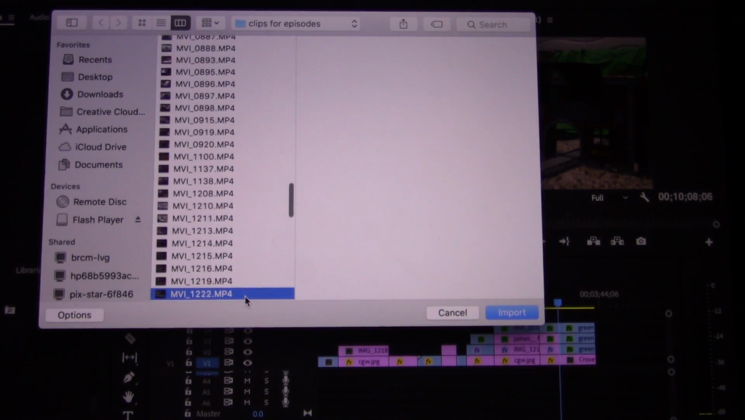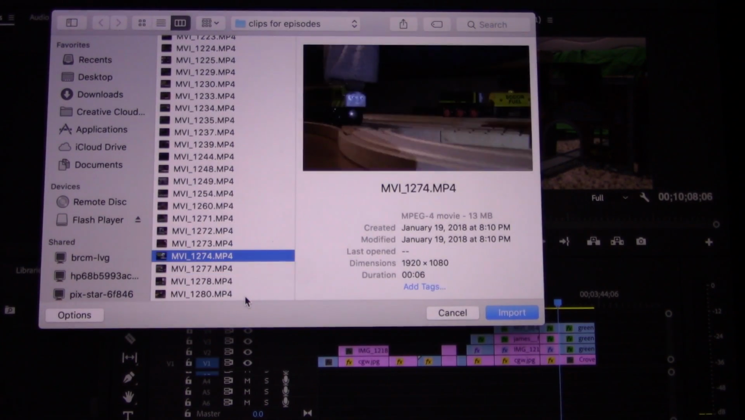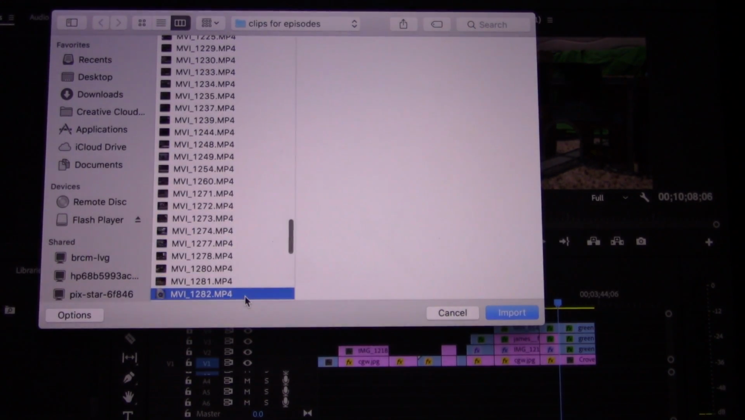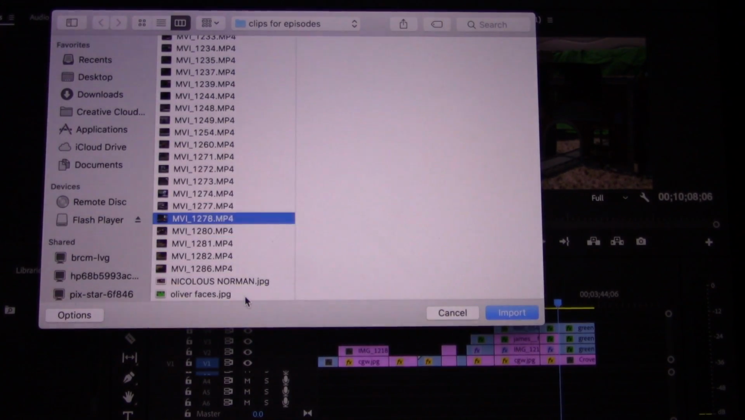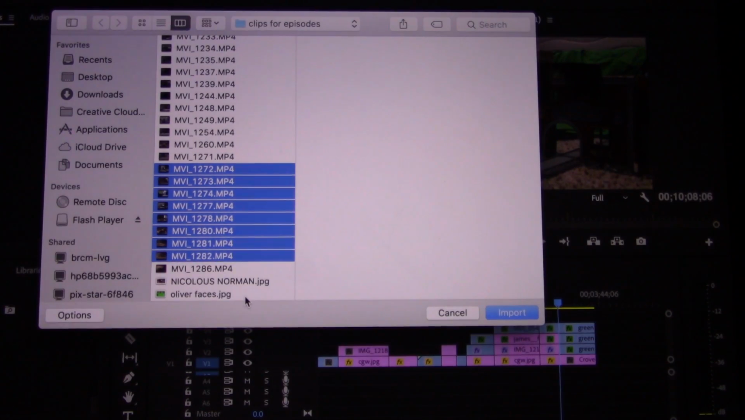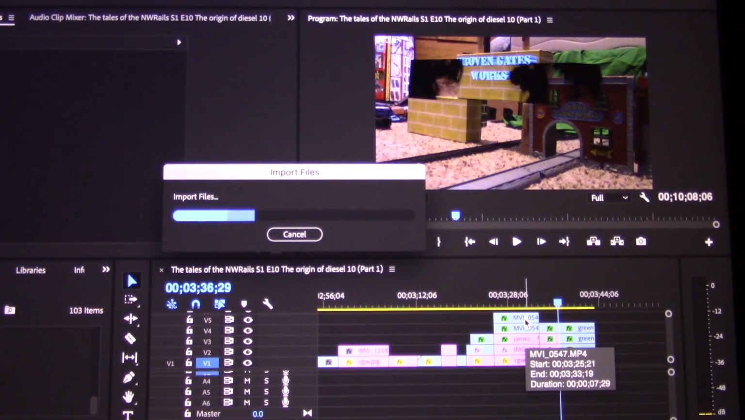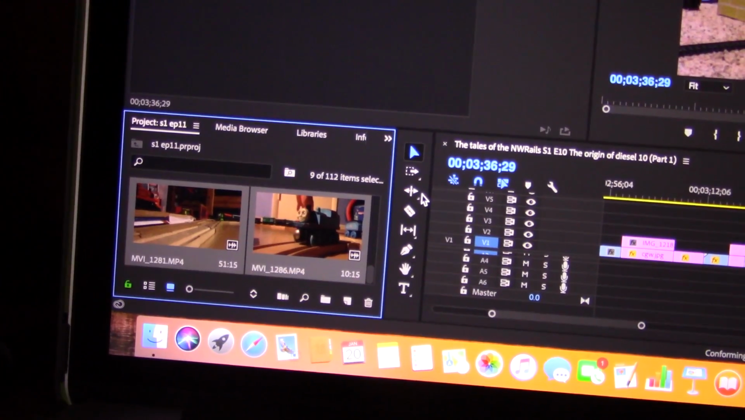Just wait. It'll happen. Okay, Nicholas Norman. And where's the stopping point? Right up here. Okay. And click import. Okay, so now that I selected all my images and videos, they all go down here in the little project area.